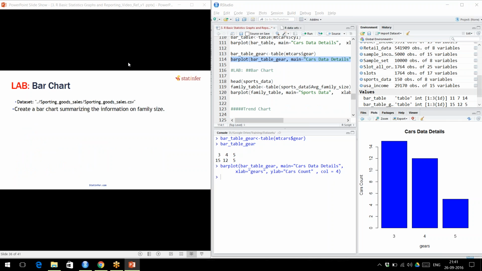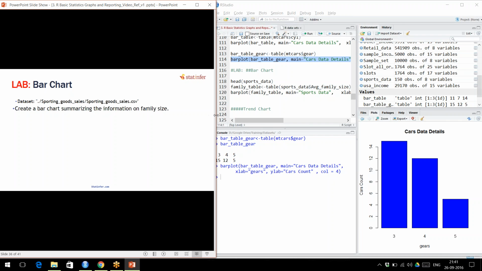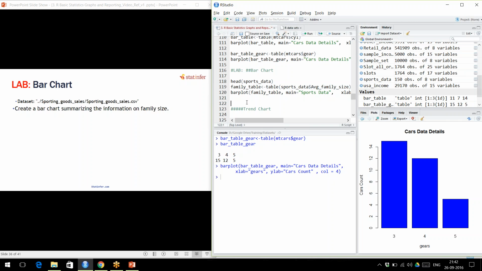Okay, do this exercise on the sports data set. Do this exercise on family size. In this whole data set, how many families are there for each family size? We want to see a family size bar chart. Family size might be 2, 3, 4, 5, 6. What is the highest family size? We can get a feel of that by looking at the bar chart.